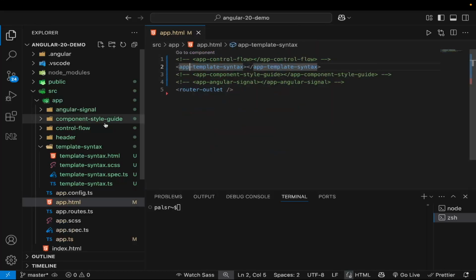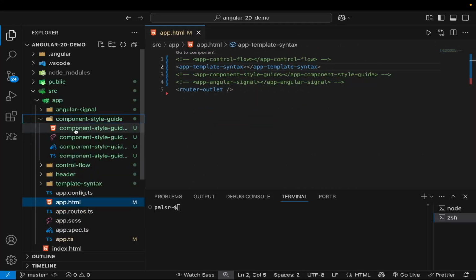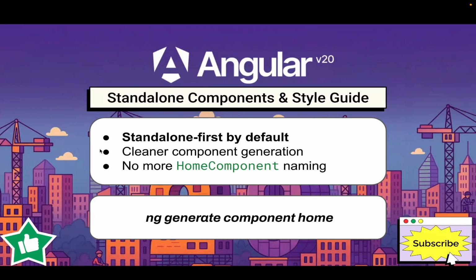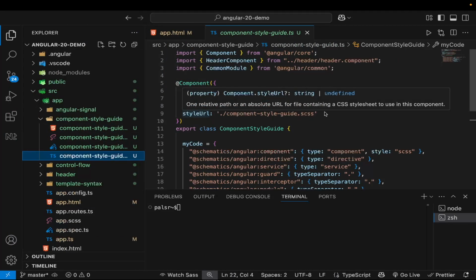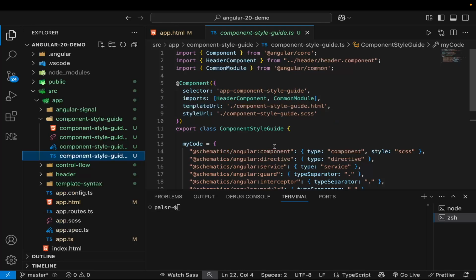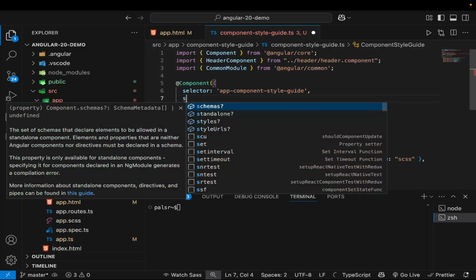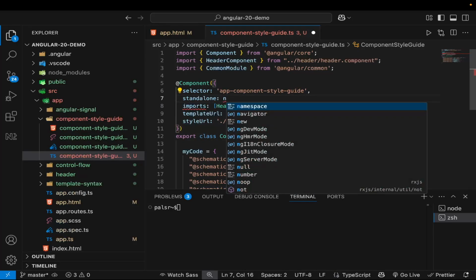I created another folder which is component style guide. What I did here, in style guide, I created another folder, component style guide. Earlier, when we were creating any component before Angular 16, there was no concept of standalone component, but from Angular 16, Angular introduced standalone component. That means there is no need of any module.